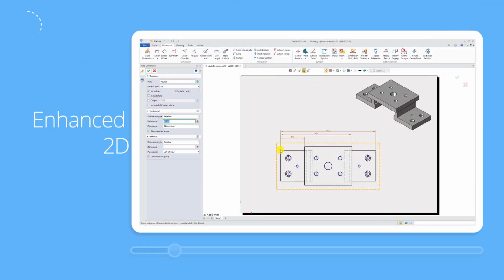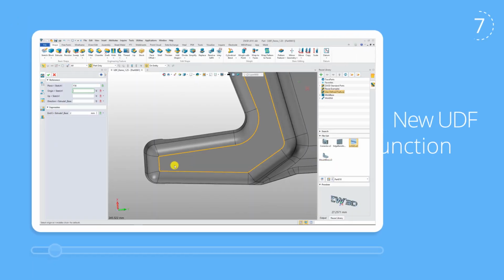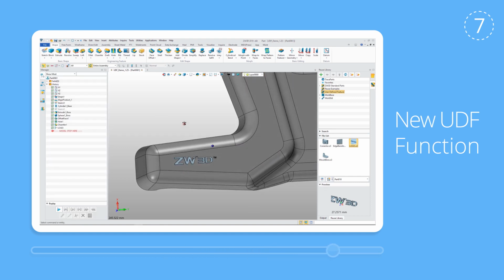2D drafting is simpler than ever before, delivering various dimension tools and auto-dimension features. Reuse of shapes and features is easily implemented with new user-defined functions.